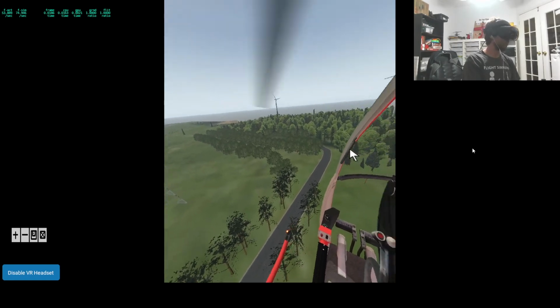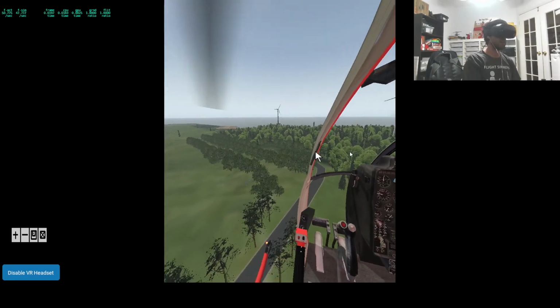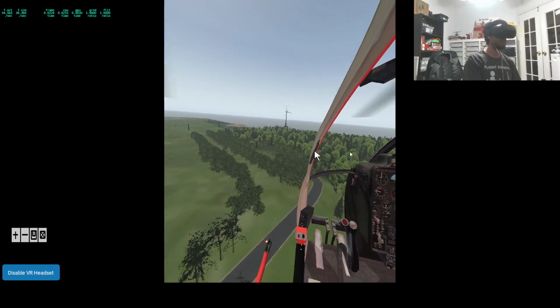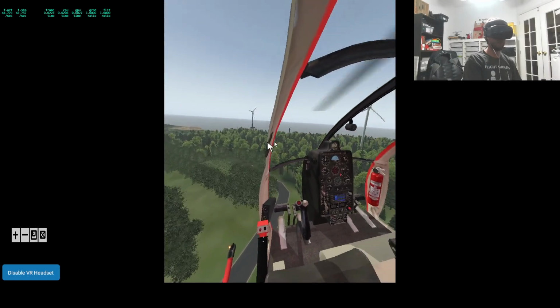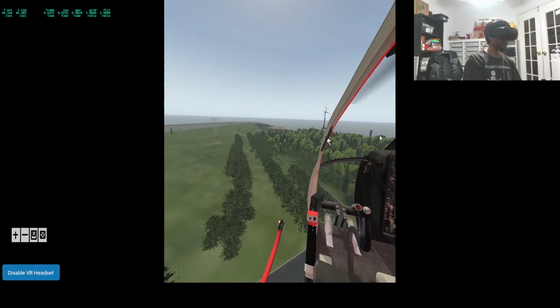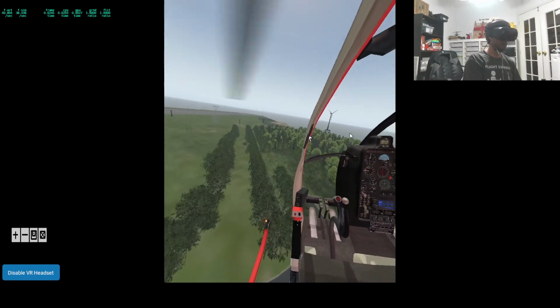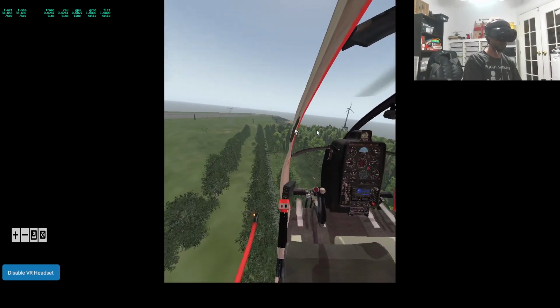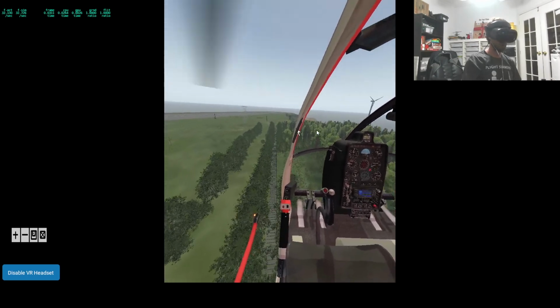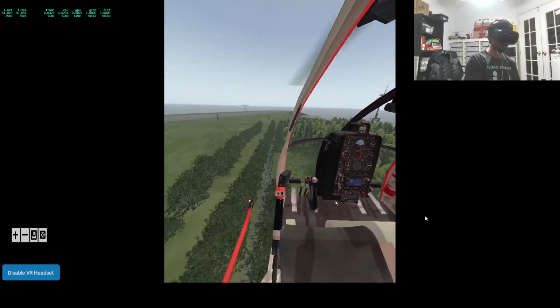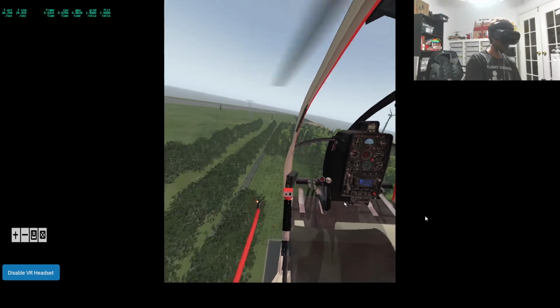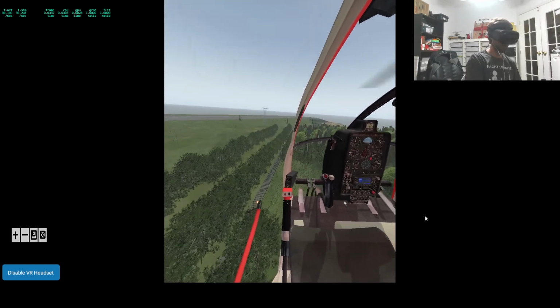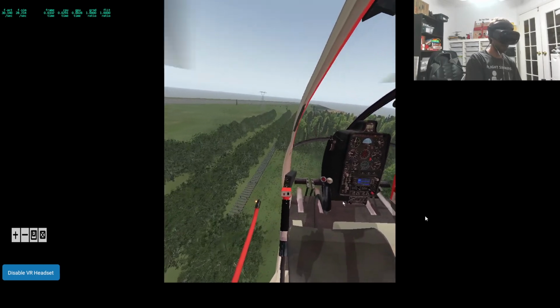So I have a nice little LZ set up here. This LZ is not necessarily frame rate friendly with my laptop that I'm running this from. Obviously, if you have a good gaming system, this is going to run a lot smoother. So don't hold the frame rates and the stuttering against me. That's just my machine versus the actual simulation.